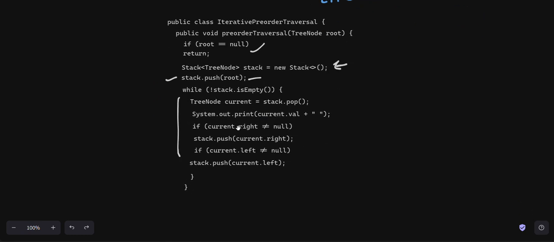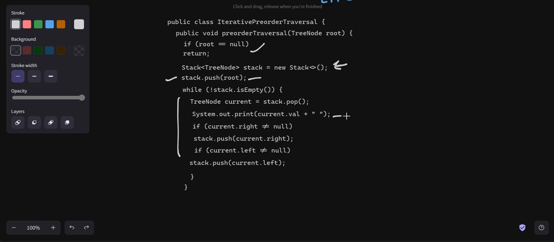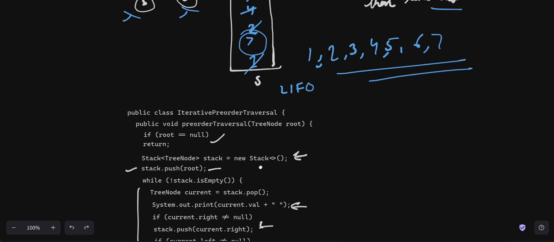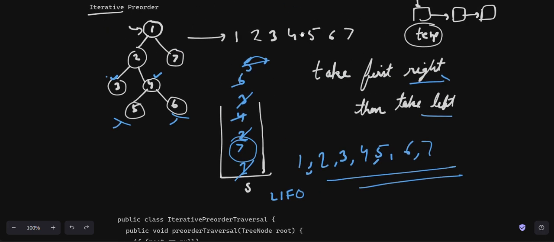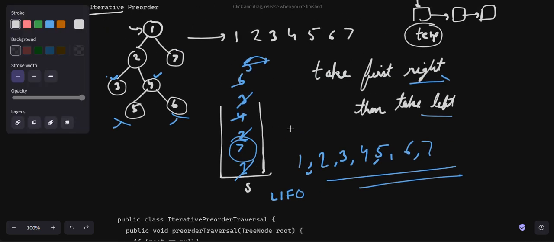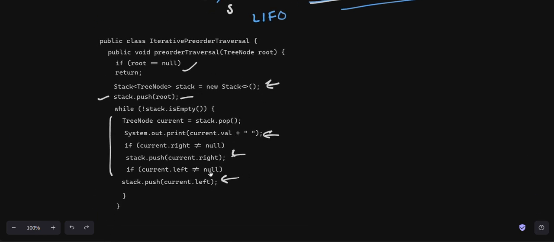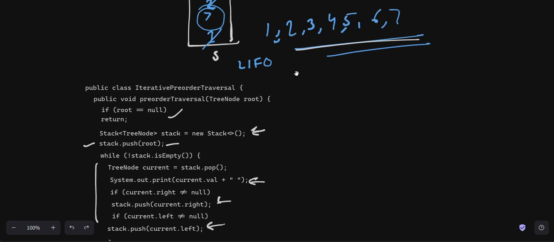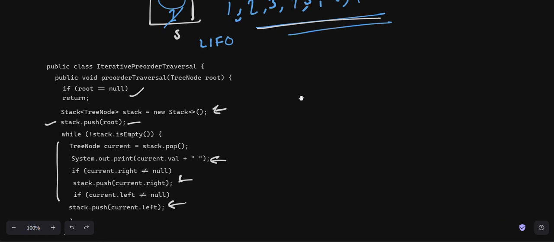And this is just an output statement, just to print. We are checking if the current right is not equal to null, then push the right. If left is not equal to null, push left. This is what we are doing here, pushing left and right. And then when the stack is empty, we stop, get out of the while loop. Got it? Very easy.